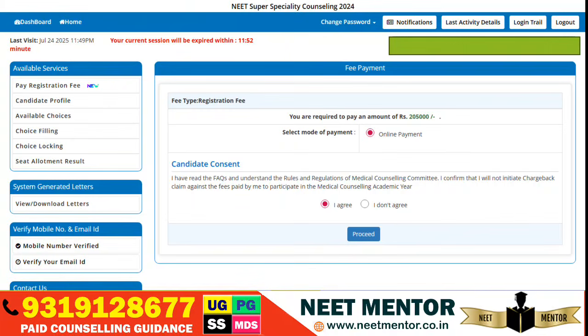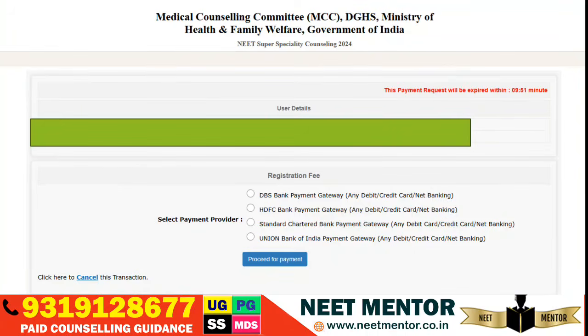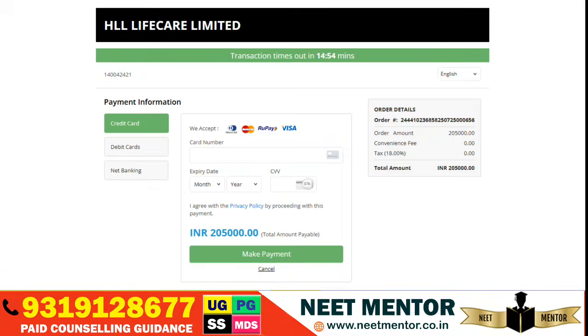Now it's time to do the payment. As long as you don't do the payment, you won't be able to do the choice filling. So select online payment, then I agree. It will show up your details, and there are these payment gateways. It's not like only these banks are accepted. Whichever bank you have, all are accepted. These are the payment gateways. Select any payment gateway. You can select HDFC also, then proceed.